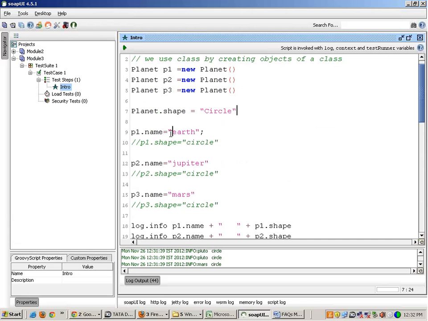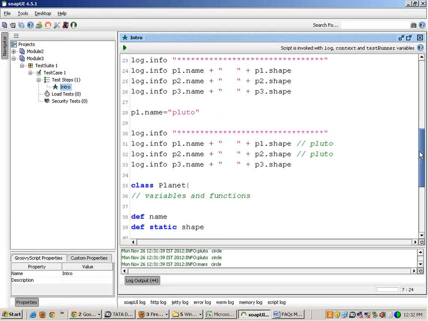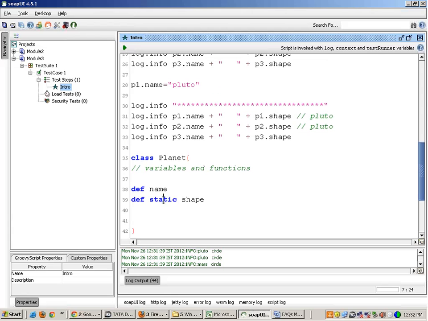So what happens is that for all the objects which we will create, the shape will be a circle. By writing static in front of the shape variable, I am making this variable common for all the objects. But the name is not static, so it will not be common for all the objects. Name will be present inside every object.